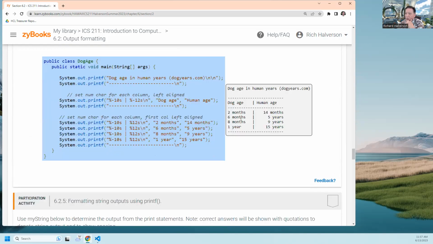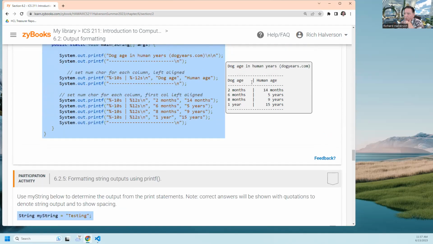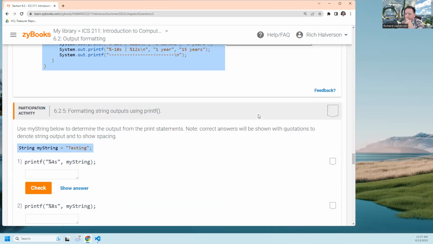Sub-specifiers. So, you want to refer to all this. This is how you can line stuff up like this. The minus 10 means you're setting aside 10 characters and it's going to be left justified. A positive number means it's right justified. These are strings, and this is the newline character, and so on.